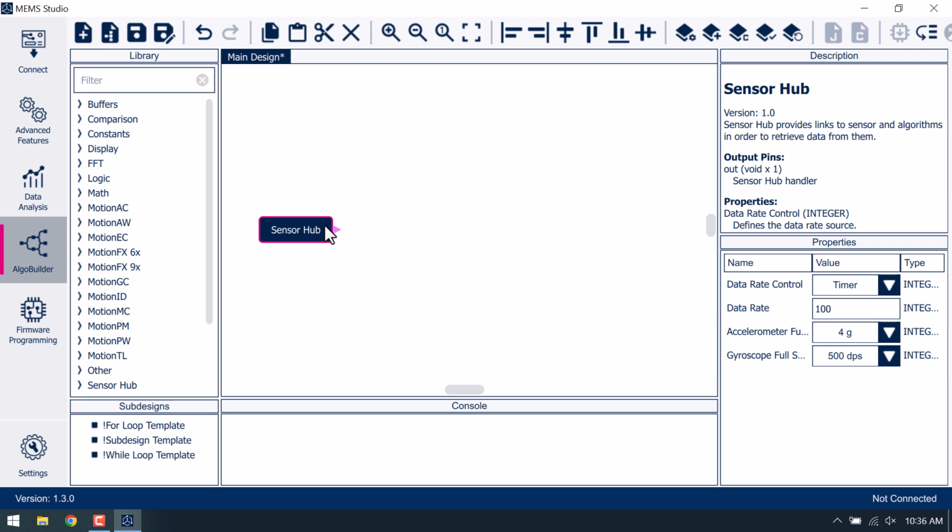To use a particular sensor's data, we need to retrieve the data we want to use from the sensor hub. We do this by placing a retrieve block in the design and connecting it to the sensor hub. For our weather station, we want to retrieve humidity, temperature, and pressure data from the sensor hub.